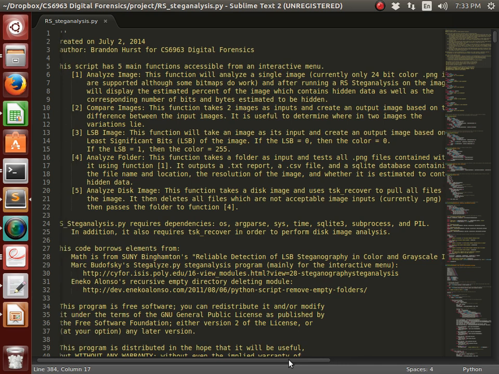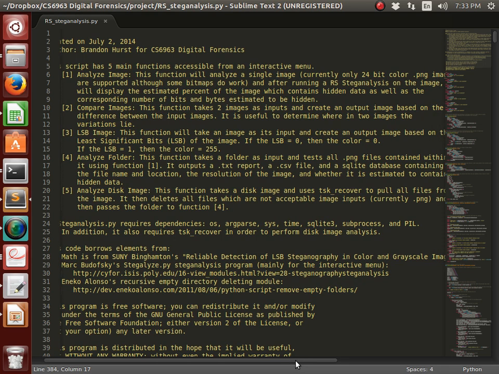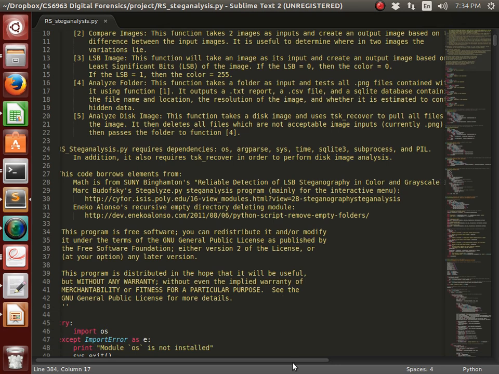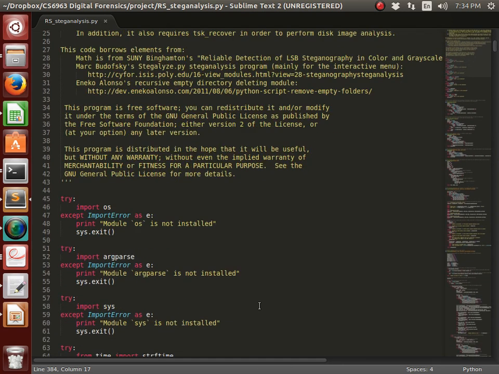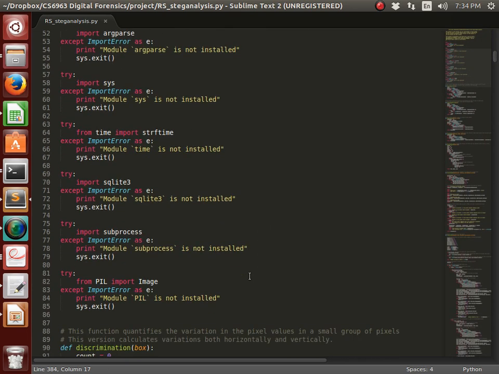So dependencies, it does require os, argparse, sys, time, sqlite3, subprocess, and PIL. In addition, if you're going to do the disk analysis, it requires the Sleuth Kit in order to do that TSK recover. You don't need the TSK recover if you're just doing folder analysis, image analysis, compares, that type of stuff. So let's go through the code a bit more. Here we're just importing all of the different modules and stating if they aren't there.